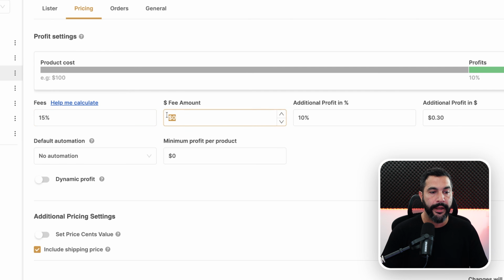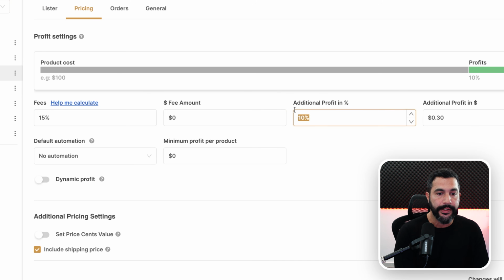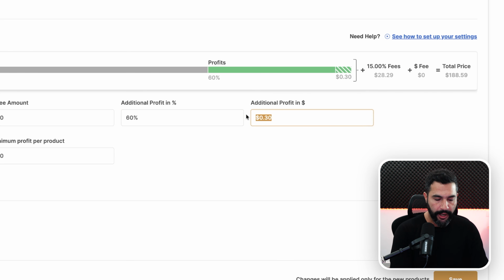Okay, next, do you have an extra fee amount in fixed price? I could say 30 cents, but it's going to be swallowed inside here anyway, so we don't really need that. Then you've got additional profit in percentages. So how much profit do you want to make every time you list a product from AliExpress to Amazon after your 15% break even? So here I want to make an extra, and I would say no less than 60% profit. Okay, then additional profit in a fixed price. I'm going to leave that on 0.